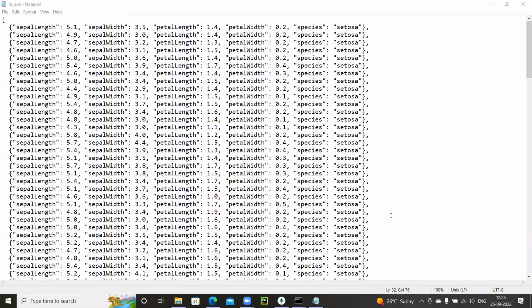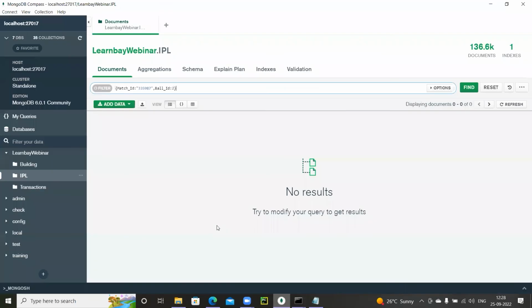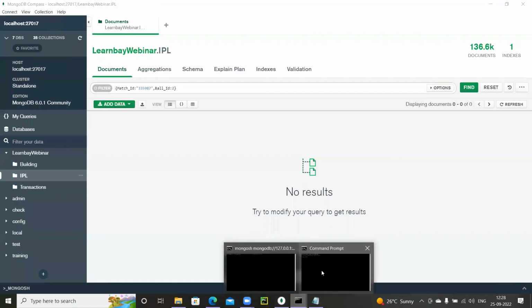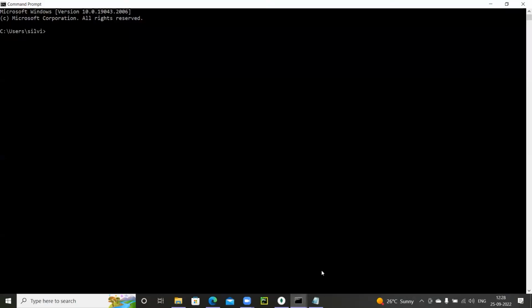I'm not going through Compass. Remember, again, this needs to happen from any kind of program. So you need to know how, outside of Compass or outside of Mongo shell, I can do this import. So the statement that I'll tell you is a simple mongoimport, and then specify what is the DB under which you are interested in loading this. So Learnbay webinar is my database name, and what is the collection name that I want to build.